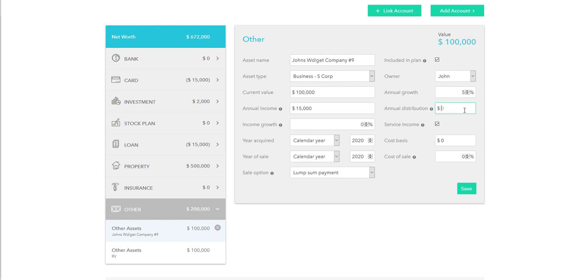Annual distribution. Now remember, if you have a corporation, an S Corp, you have to determine how much of that $15,000 are you distributing to yourself. If you're rolling it all back into the business, you're not distributing $15,000. You are rolling in 10. Maybe you take out 5 and leave 10 in. But let's determine how much you're actually taking out. So for the heck of this, let's just say that you're taking out $5,000.